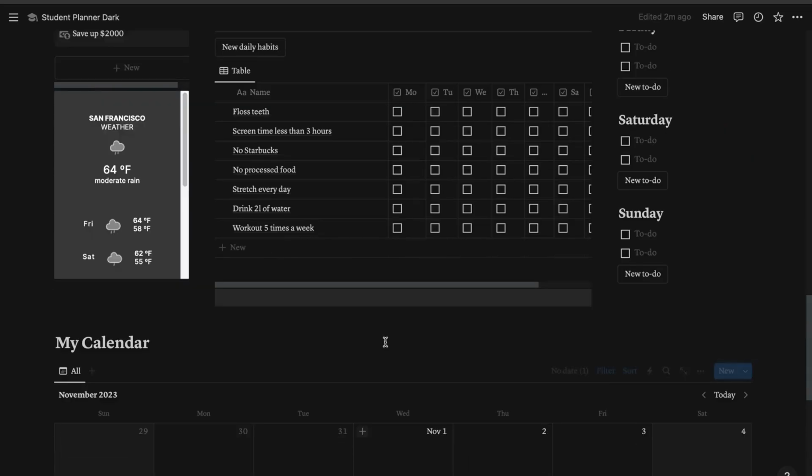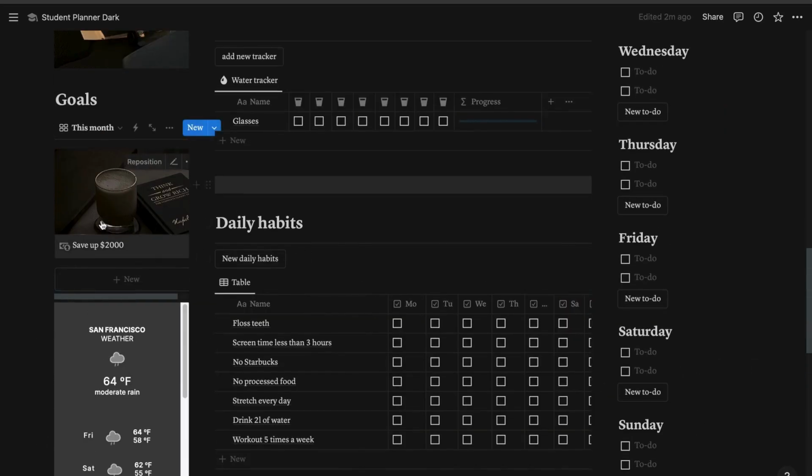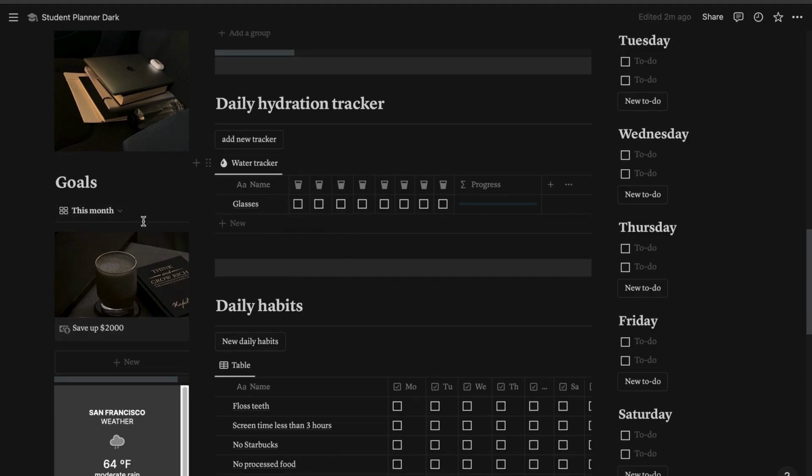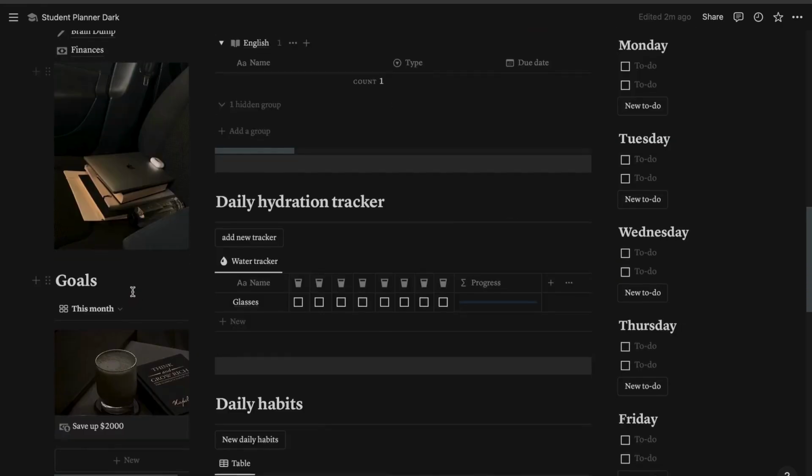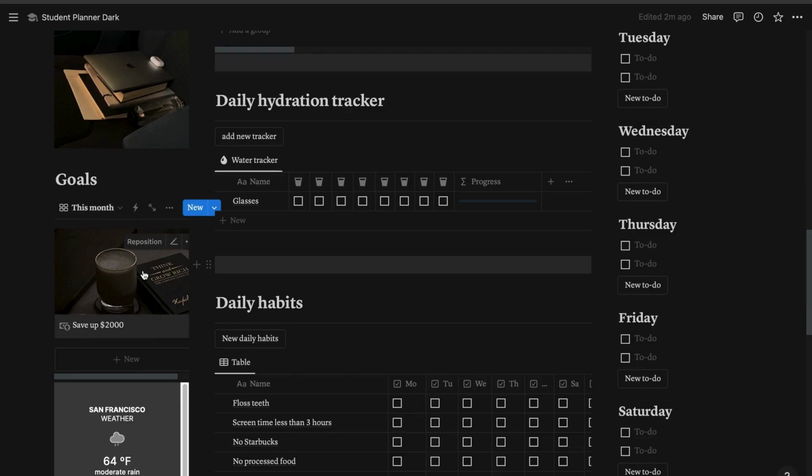Yeah, and that is how it works. Then on the left side right here, we have goals, and this is only going to show you your goals for this month. And I'm going to explain how this works in depth in the actual page. Again, we have here planner and goals, and I'm going to explain how this works. But again, this is just an overview of your goals for this month.